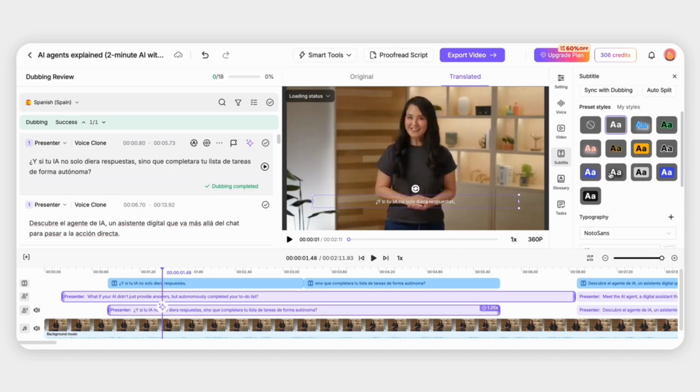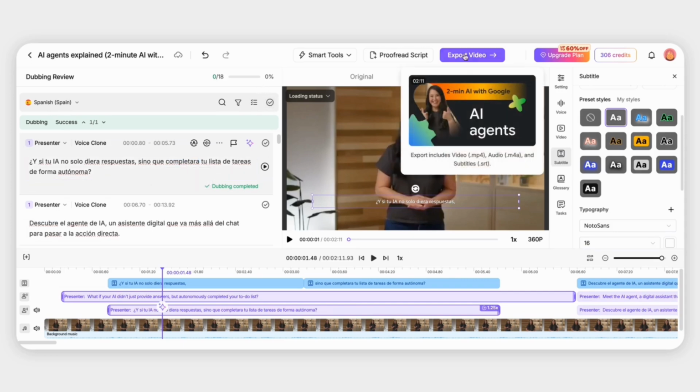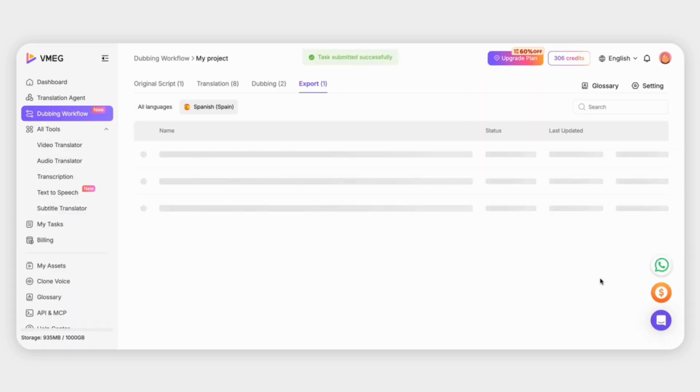publishing. That's the complete VMEG dubbing workflow, from project management, transcription review, translation control, to final dubbing and editing. With this workflow, you can efficiently manage complex localization projects while maintaining full control over quality at every stage.